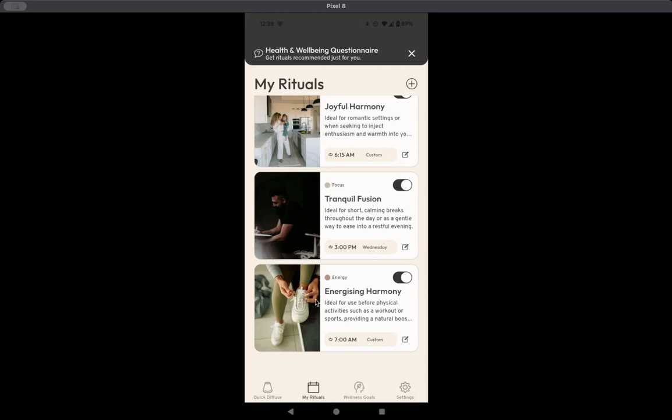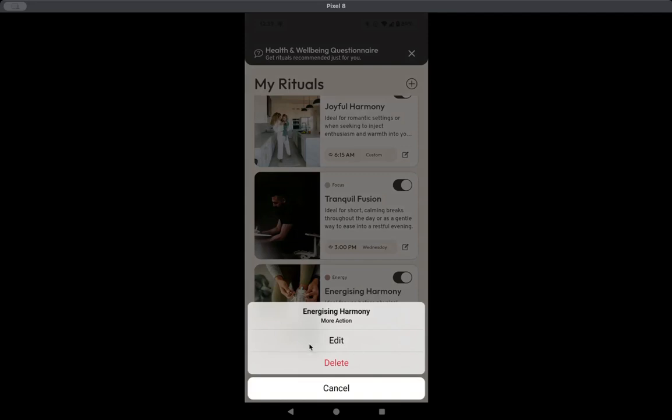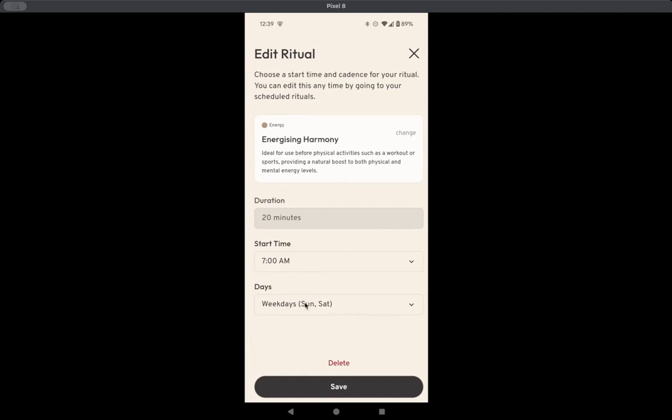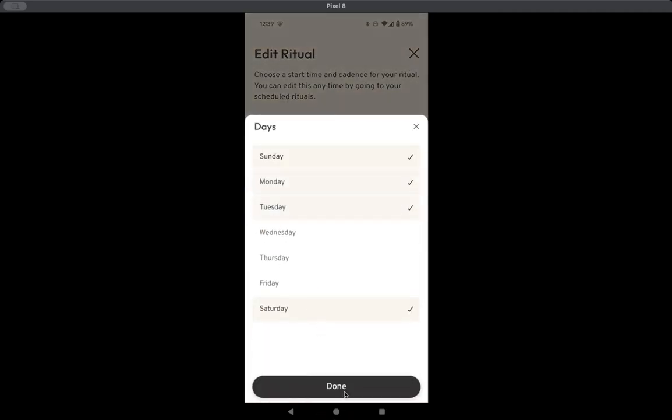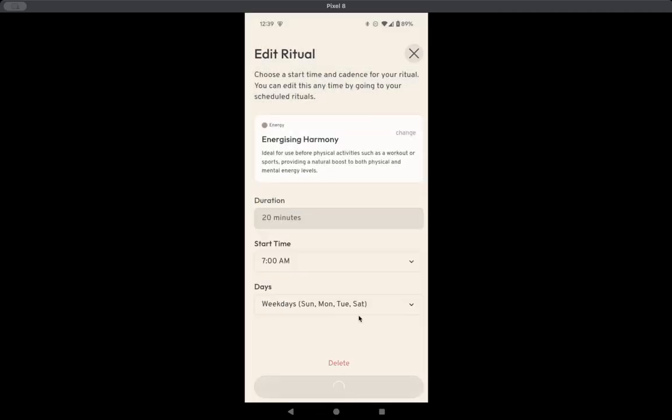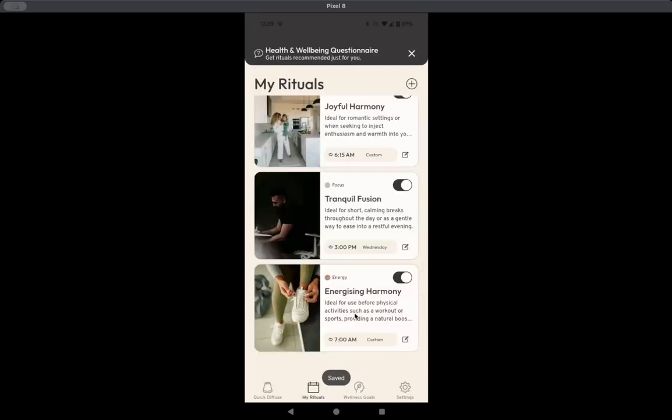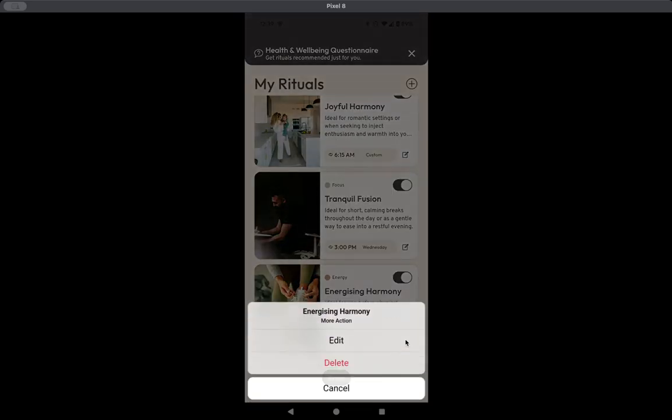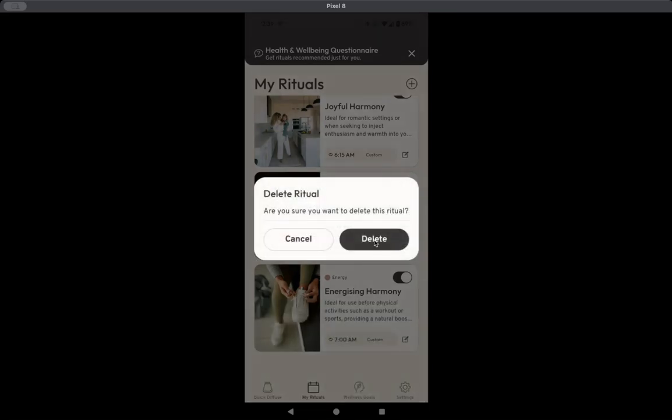Now, if we find that maybe we're going to be going away for that weekend, so we don't want that to be running while we're not home, we can actually disable that as well. So now this won't run until we re-enable it by clicking on this little tick box. If I decide that maybe I want to run it during the week as well, I can click this little edit icon here, click edit. We can change it to now run maybe Monday, Tuesday as well. Hit done, hit save. Or if we so choose, maybe we don't like this ritual anymore, we can also delete it.